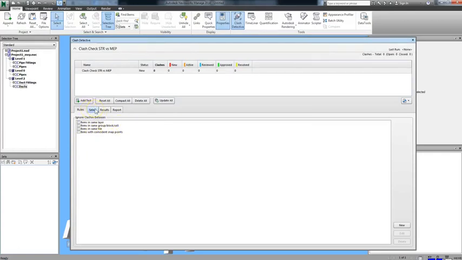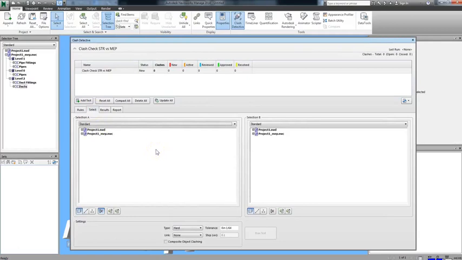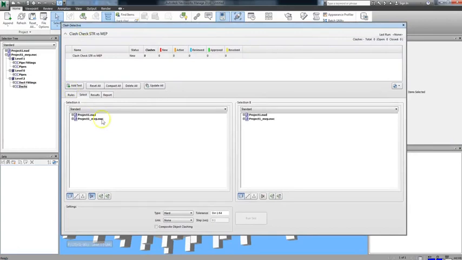Once the preliminaries are done, click the Select tab. This is where you'll choose the items you want to check. You'll see in the Selection A window that there are two files listed. Likewise, there are two files listed under Selection B. What this means is that you can choose one file from Selection A and run a clash test against another file from Selection B.